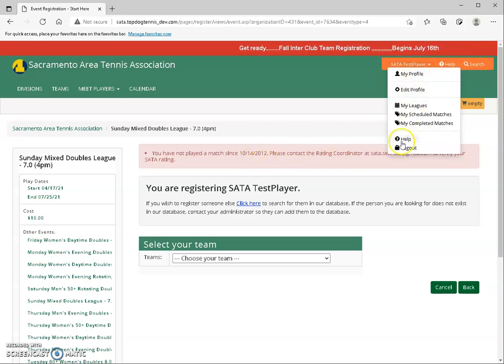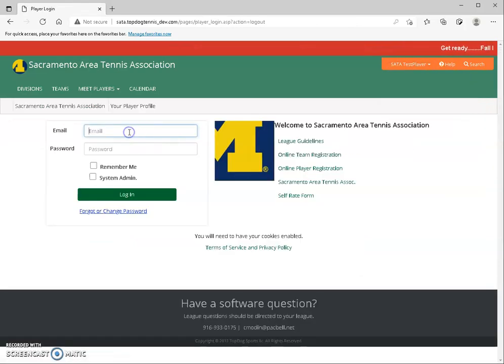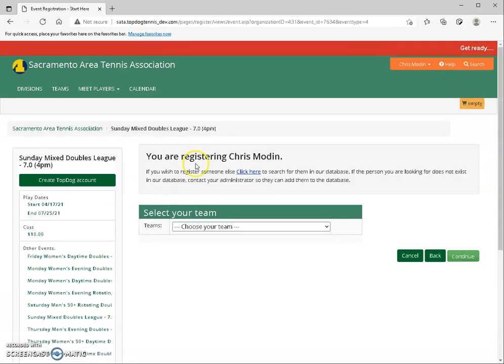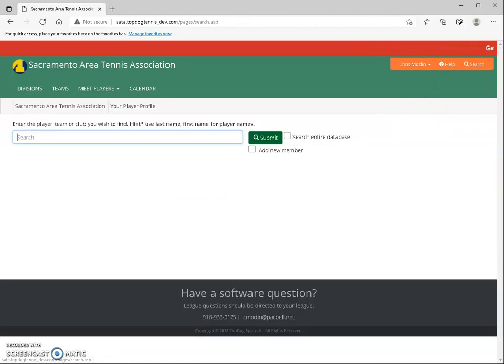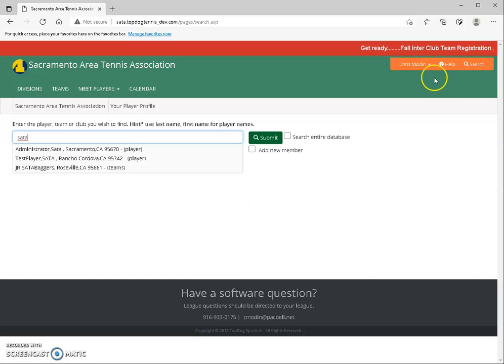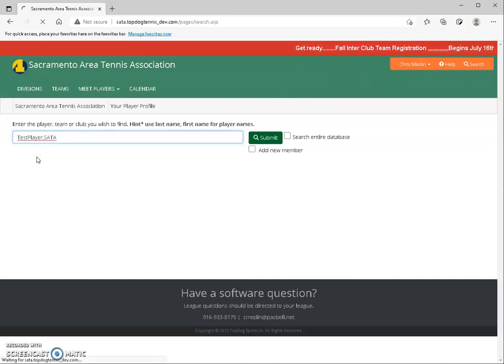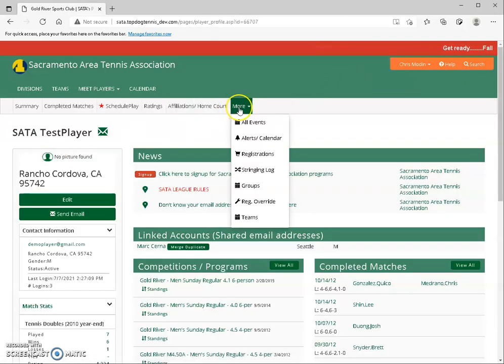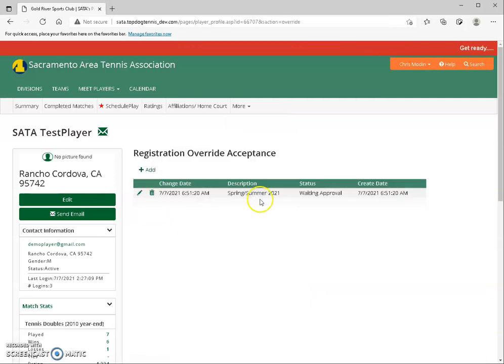So I'm going to log out, and I'm going to log in as the administrator again. And I'm going to look up SATA test player. I'm going to go to more, and you'll see under the more tab, it says registration override. I click on that.